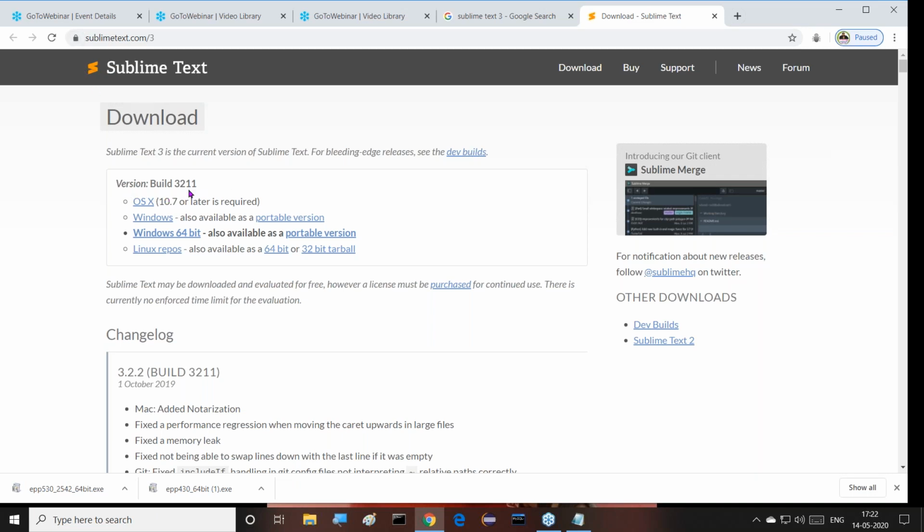Observe this clearly. Version build 3211. So here Windows 64-bit. My operating system is Windows 64-bit only, so I want to use this Windows 64-bit. Right, sir. Portable version is something else. Now no issues. I just want to click on this Windows 64-bit operating system. Automatically it's going to be downloaded. Sublime Text build .exe file.